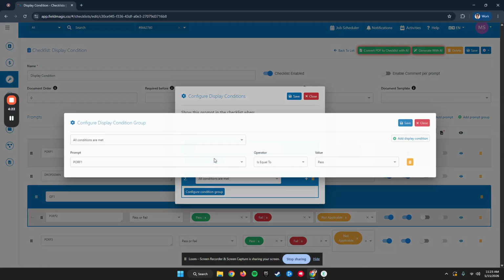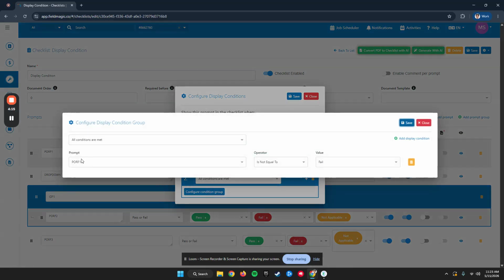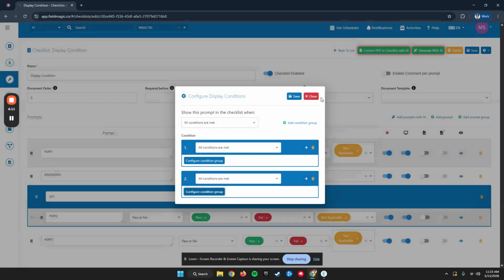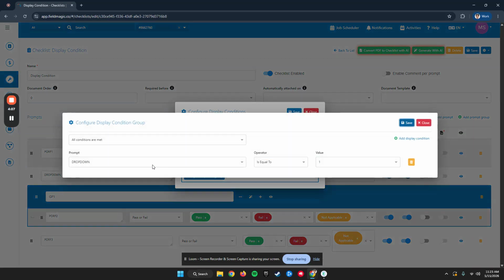For the group prompt, set a condition where PRF1 equals pass to display. Add another condition where PRF1 does not equal fail. For the child prompt, set the condition to dropdown equals 1.